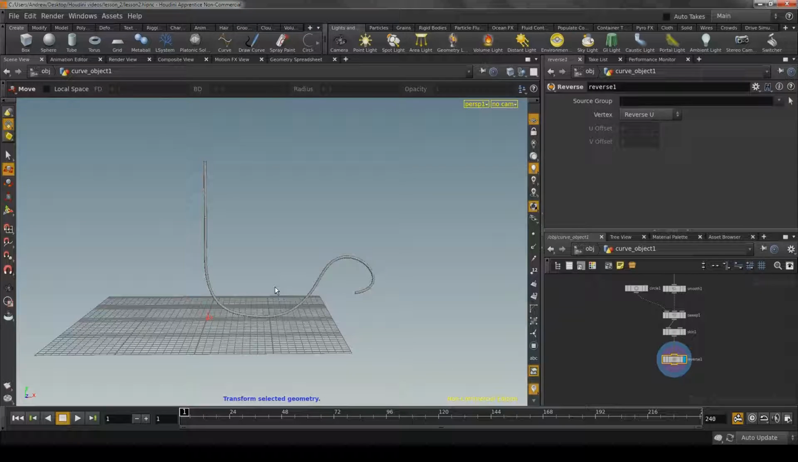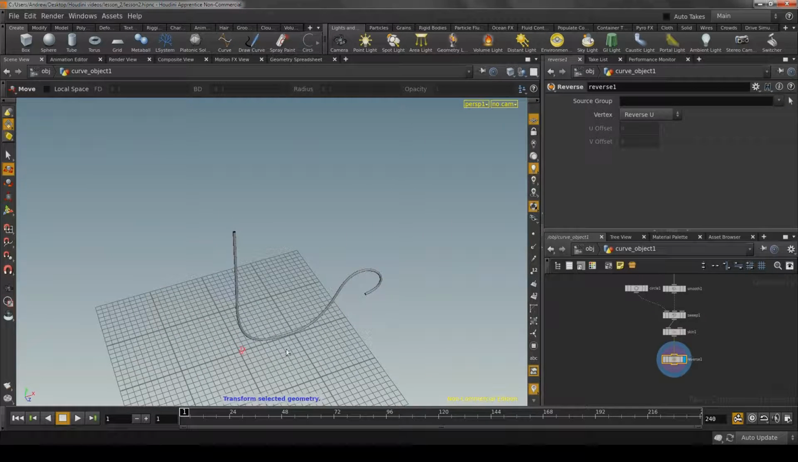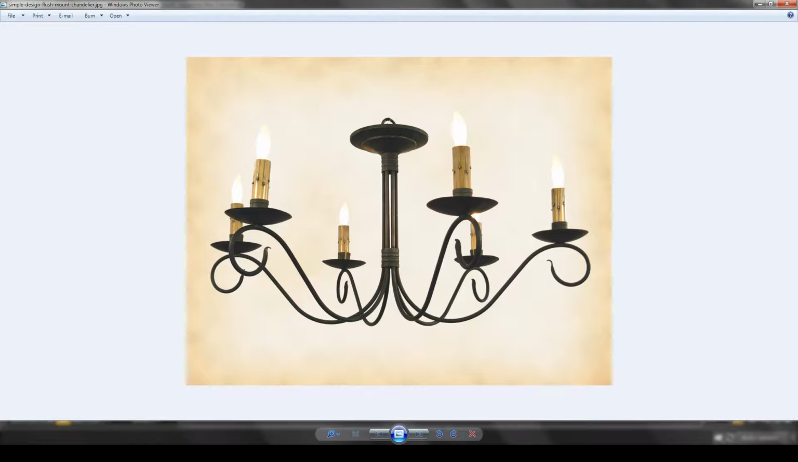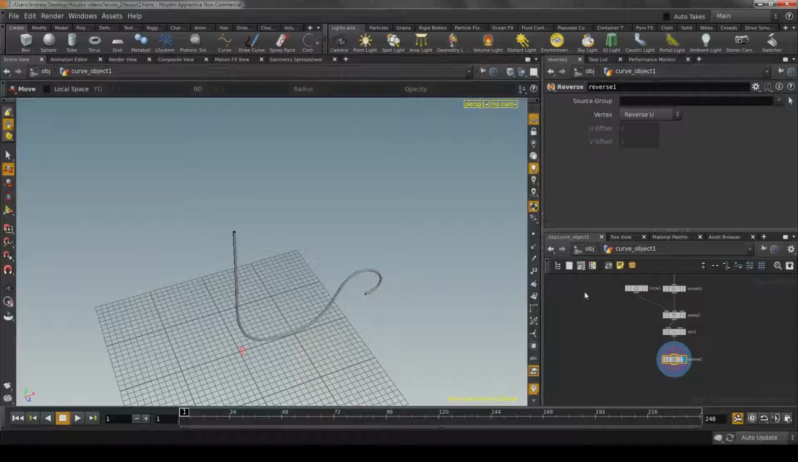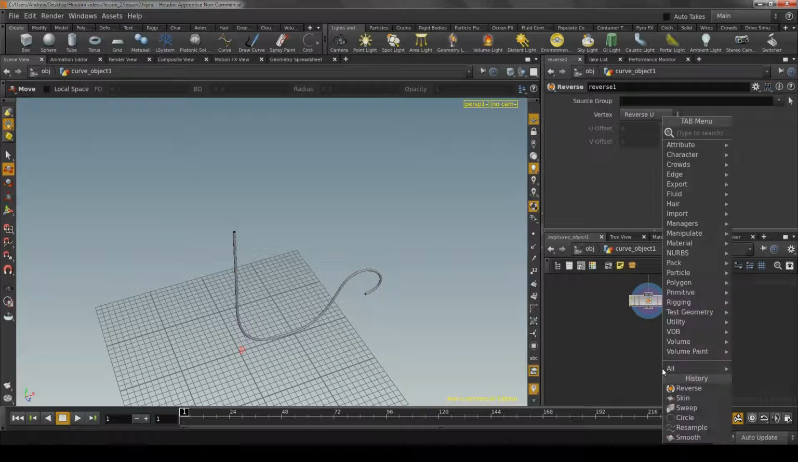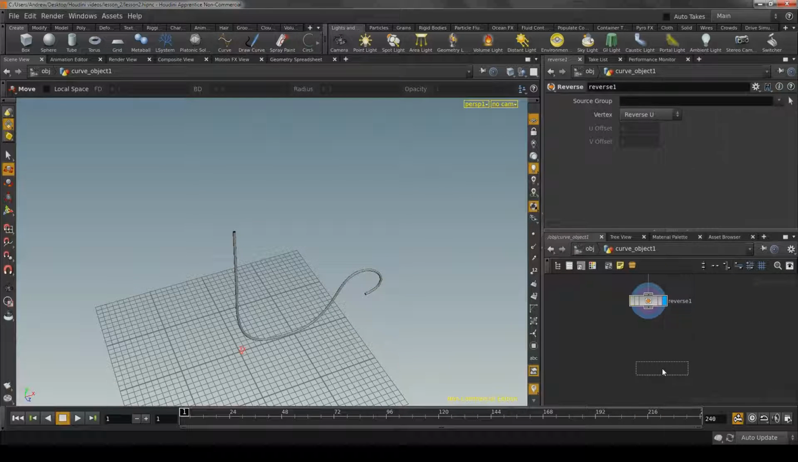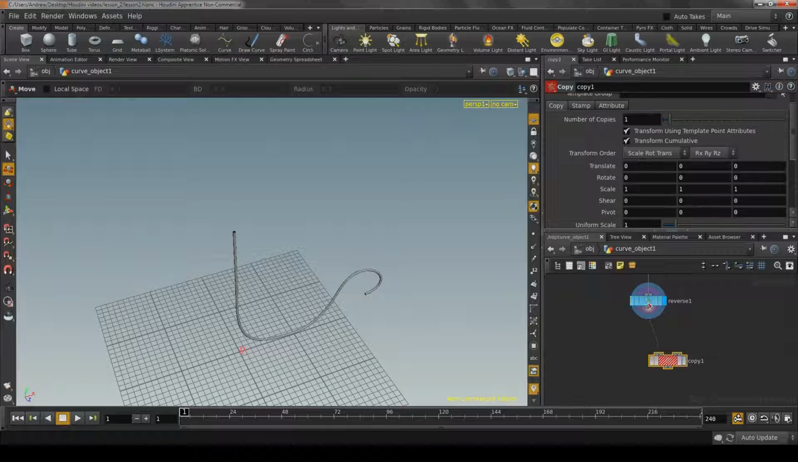Now we can go on to our second step, which is copying the arm. There's two important things that we're going to do. We're going to control the number of copies of the arm, and we're going to control the Y rotation about this Y axis. So if we look at our picture again, there are 1, 2, 3, 4, 5, 6 arms, so we're going to need 6 copies. The way we're going to do that is we're going to drop down a copy node.